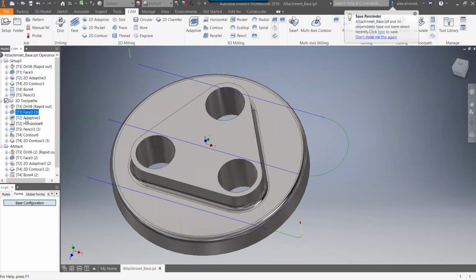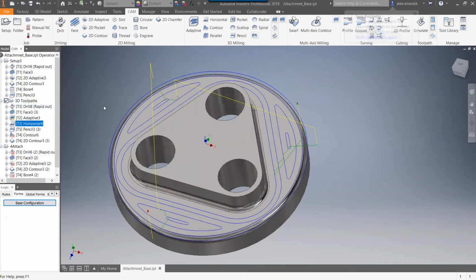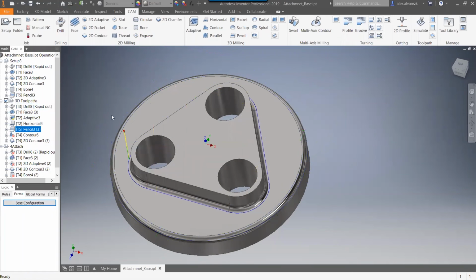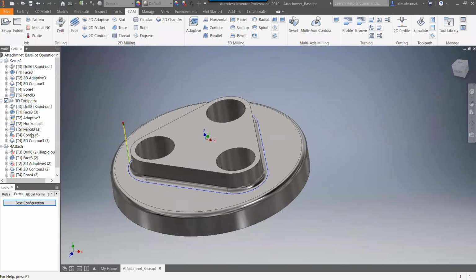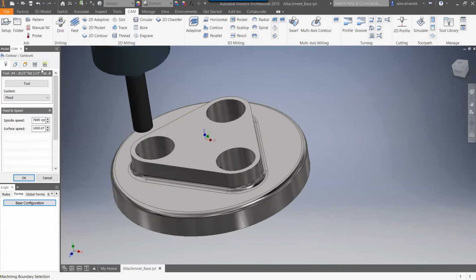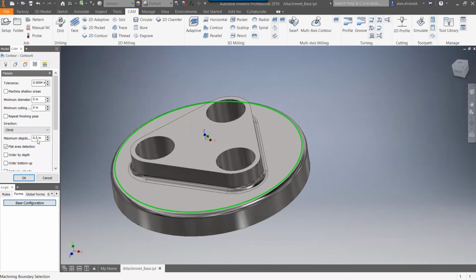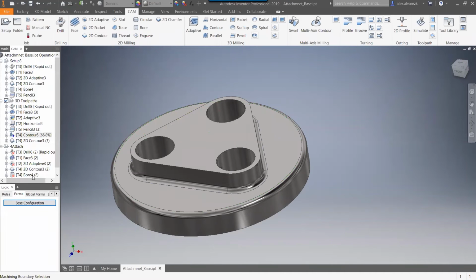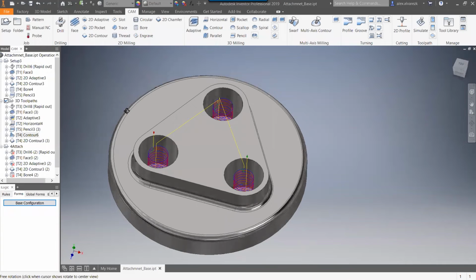we have the drill, the face, 3D adaptive, now the finishing pass on the floor of the part. We come back, finish the pencil toolpath there, and then the 2D contour. I'm not really liking this. Pretty sure the step down might be a little bit too big. There we go. Okay, that's better.